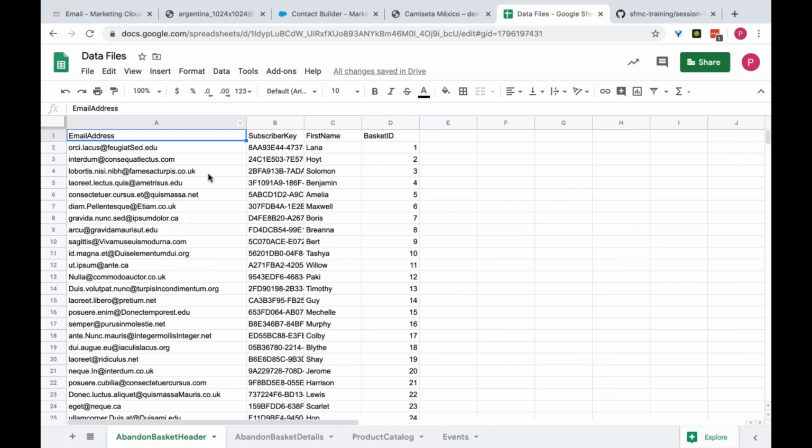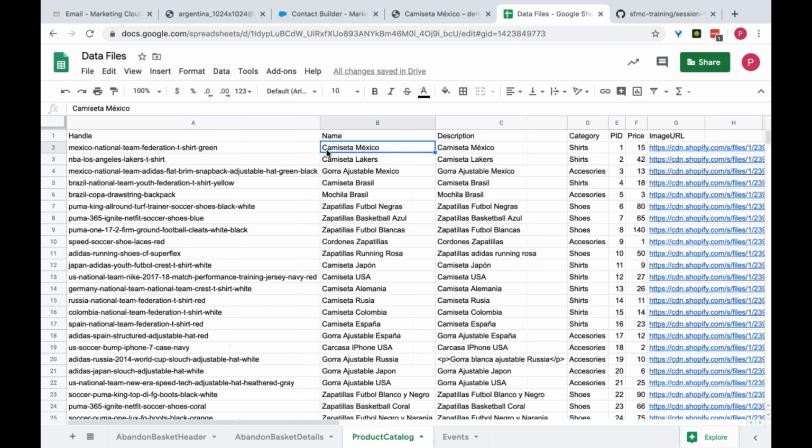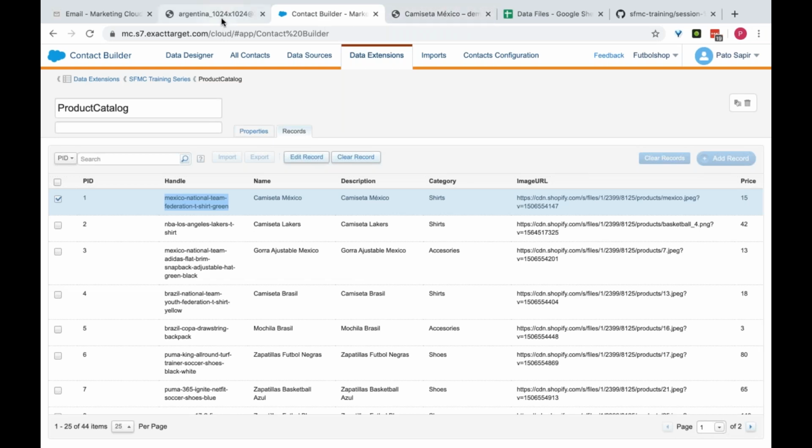Remember the basket header, I have this in an Excel, it's easier to explain. The basket header data extension is the one we're using to send emails, our abandoned basket email. We have a basket ID. With this basket ID, we're going to get the unit price. And with this product ID, we're going to get the product name, the price, the image URL, and the handle. So I'm going to look real quick.